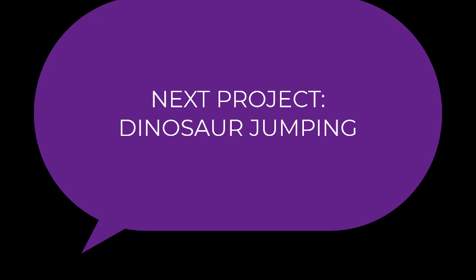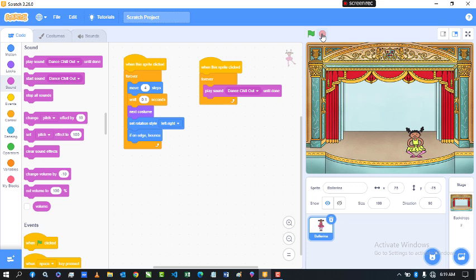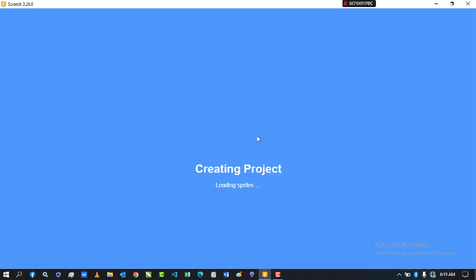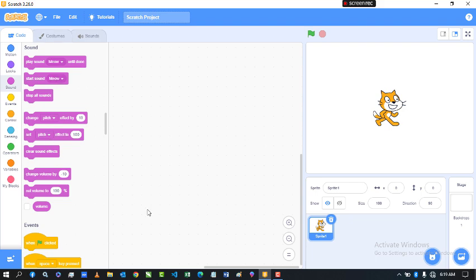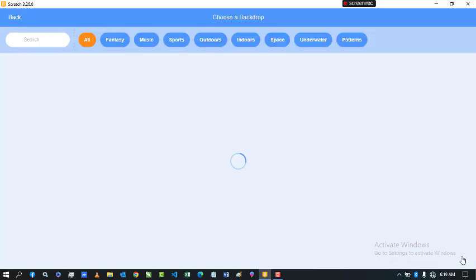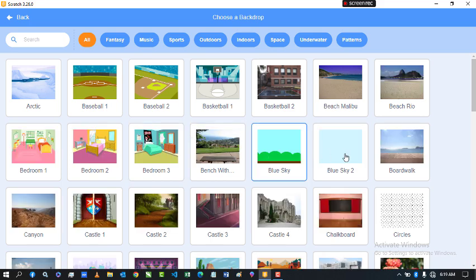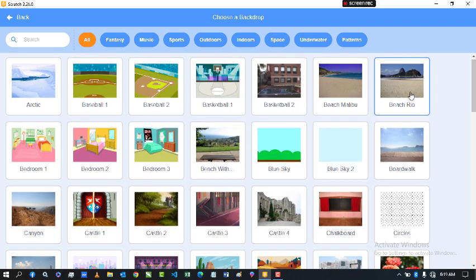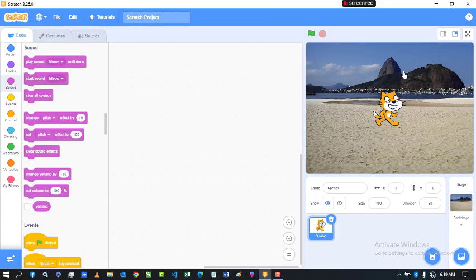So we are going to go to the next project immediately. Going to work on the... Let's pick our background also. Let's use a ground for the dinosaur jumping. Any ground can be used, but I need a background that... Okay, let's use this beach.